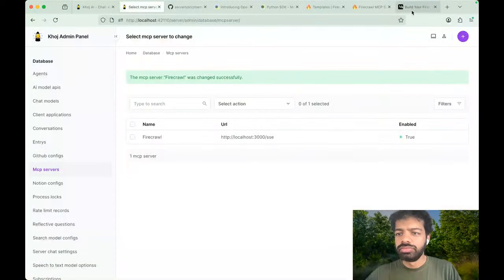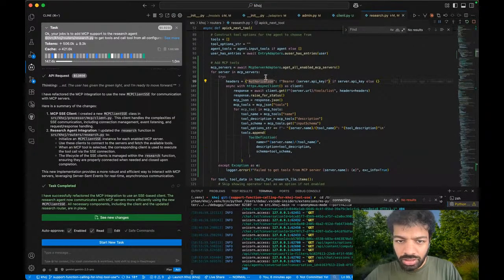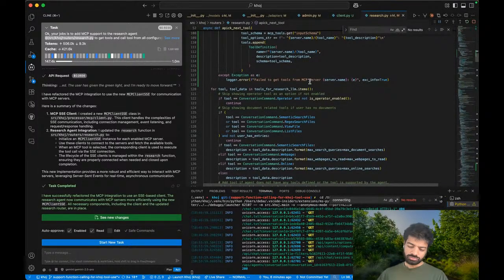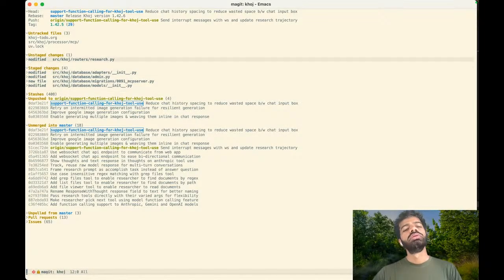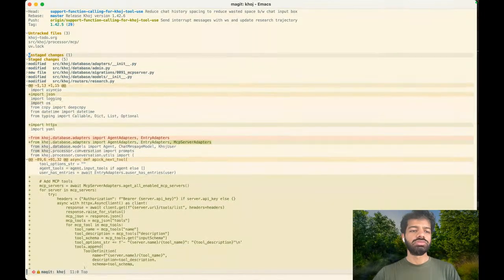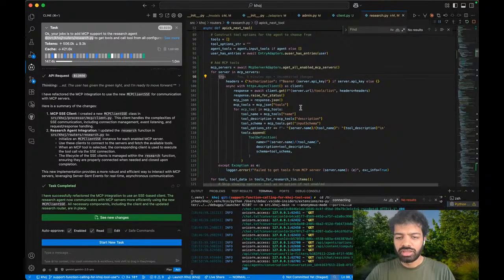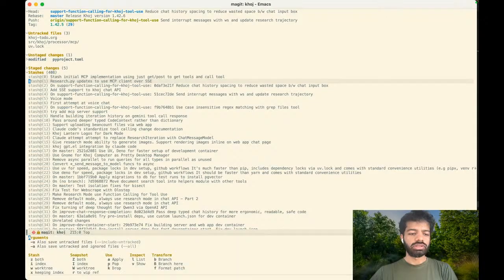Wait, where did we go? Here, and then in research mode we want to get MCPs. Wait, maybe we need the other. Yeah, let's get the other thing as well. For all the MCP servers, we need separate clients, which is something that the other guy was doing. So maybe I'll try and get that as well.